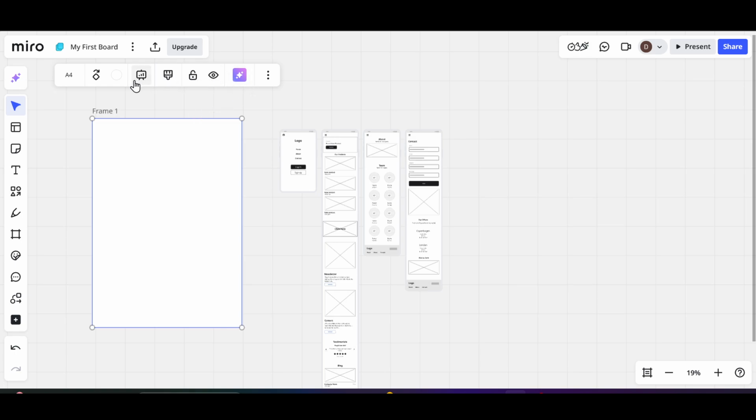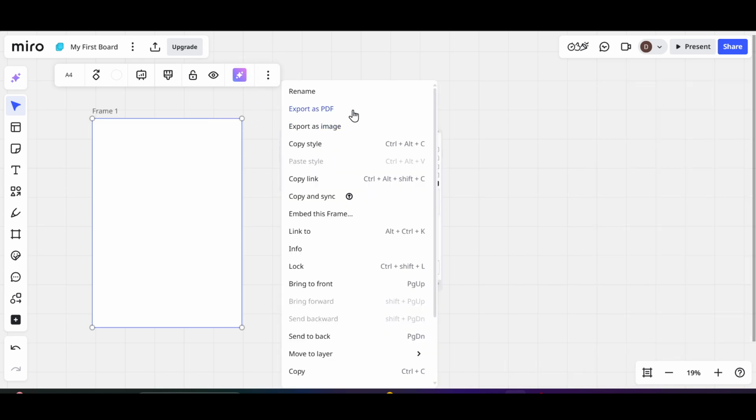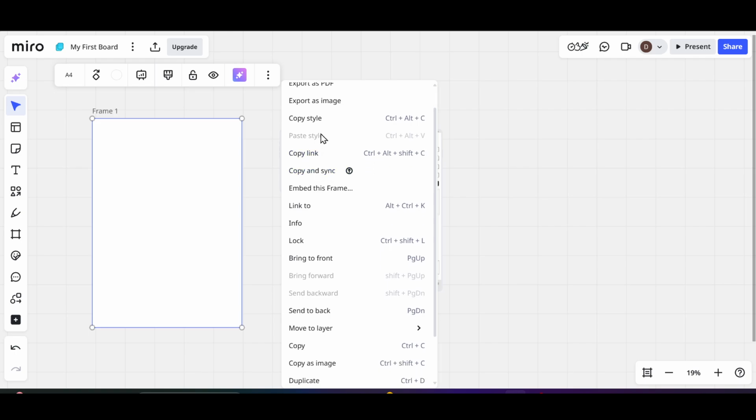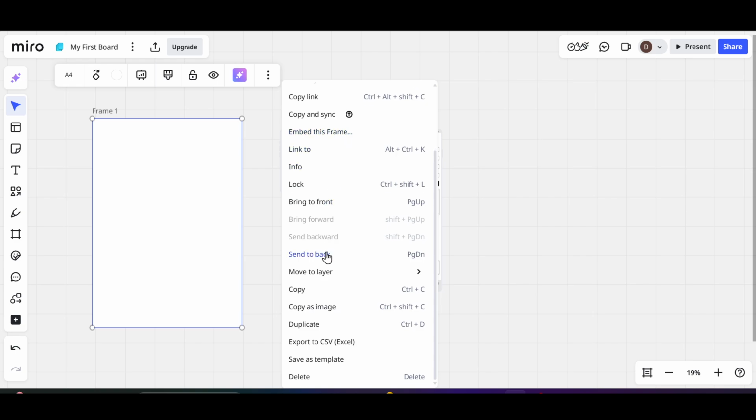You have multiple options to edit, like to create slides. From here you have multiple styles. As you can see, here are all the styles, and you can hide this frame, you can lock this frame, or you can improve this frame via Miro AI. And then here are some more options, like to export this frame as a PDF, export as an image, copy the style, copy the link, and then embed this frame.